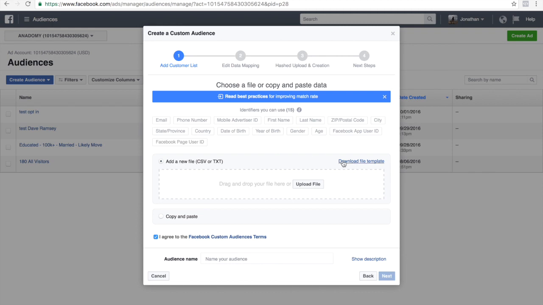Before uploading your list, make sure that your list matches the file template that you download so that you can get as high a match rate as possible. The way this process works is that Facebook is going to take all of the data that's inside of your customer file and match it to that person's known Facebook profile. What this means is the more data you can put in here, the higher your match rate is going to be. So you're going to want to put as much information as you have about these people in there.